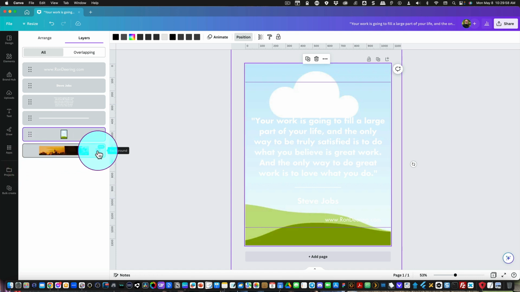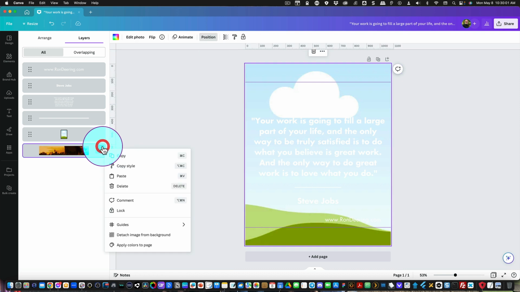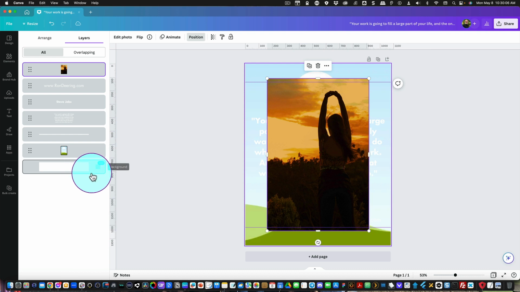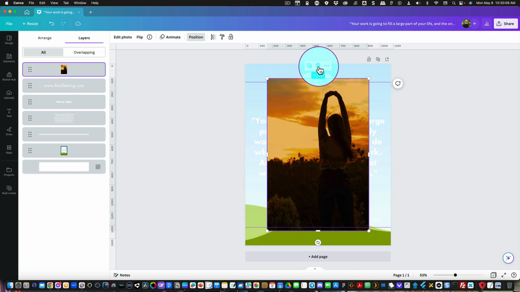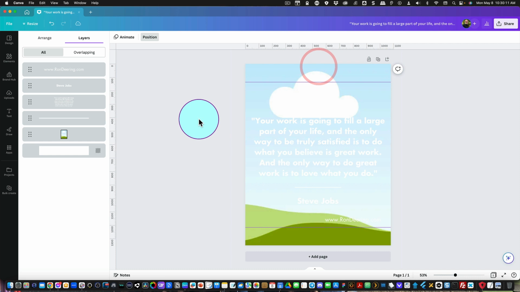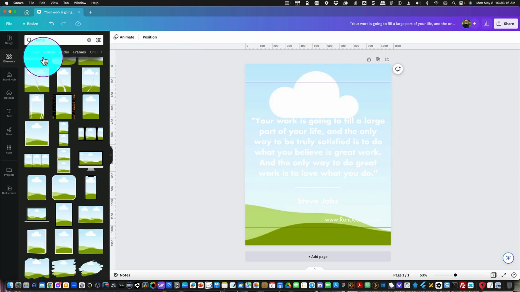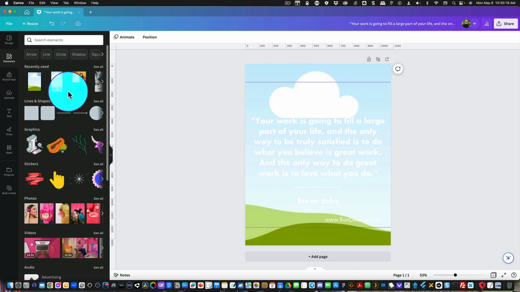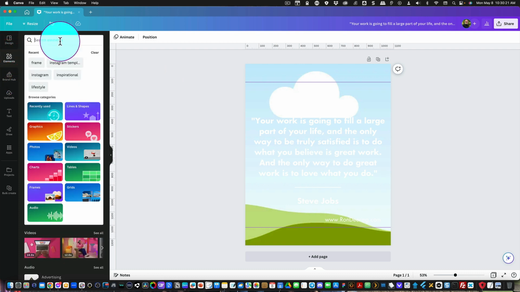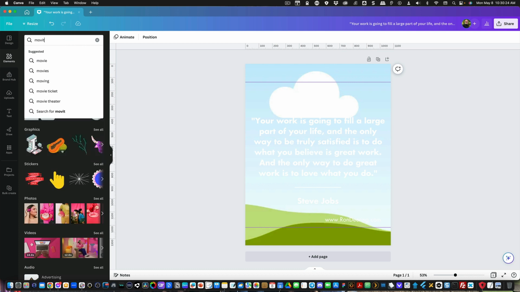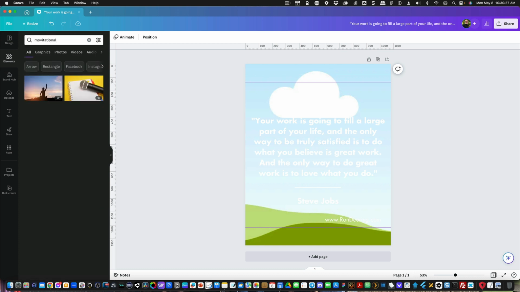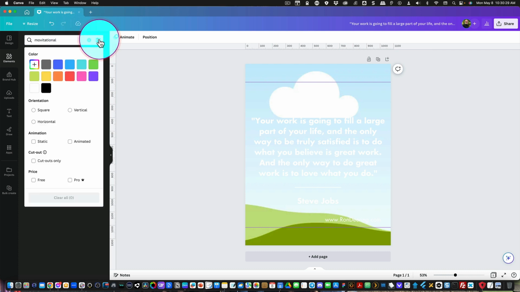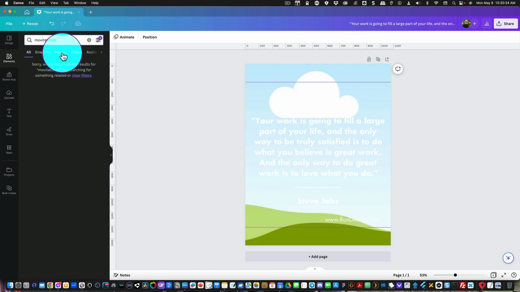But I'm going to get rid of the background, okay? I'm going to say detach it from the background. And I'm going to get rid of this image. So now when I go back to elements and I find, let's say inspirational, or let's do motivational this time. When I find a motivational, I'm going to again go up here to the filters. I'm going to say I just want verticals, right? And I want photos.